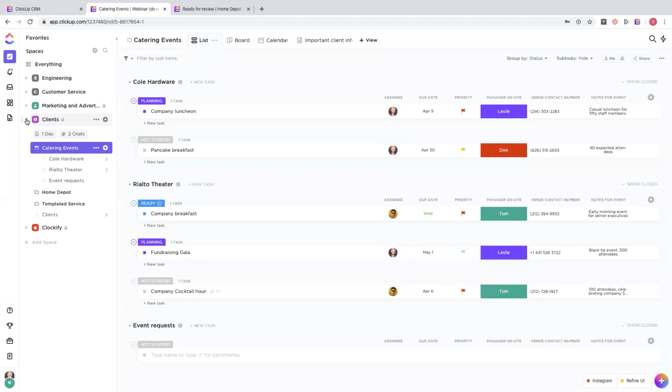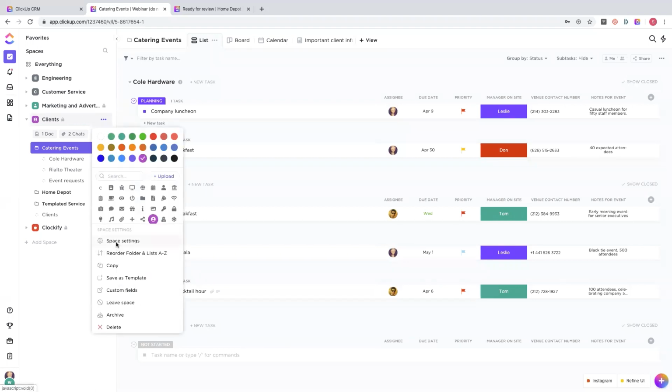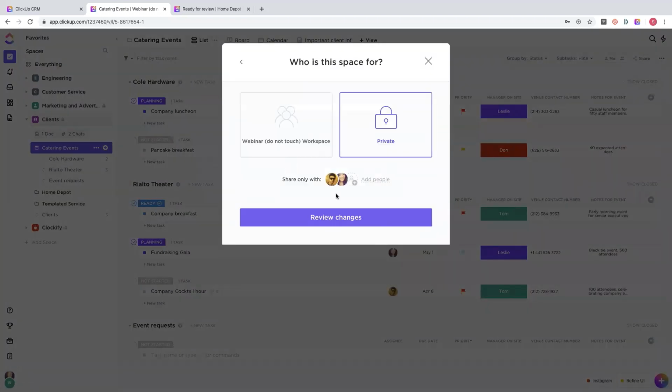One way that you can consider doing this is just creating one space to house all of your clients. And you can see here that I've actually created a private space, so I'm able to control who in my internal organization can work inside of the space.